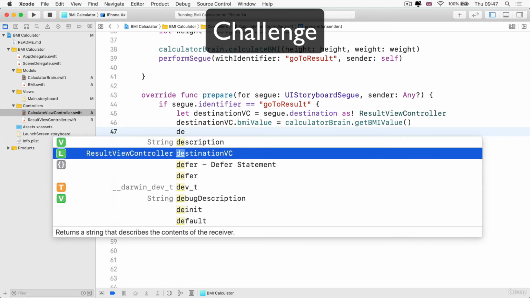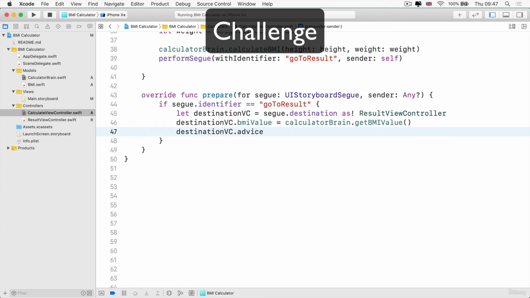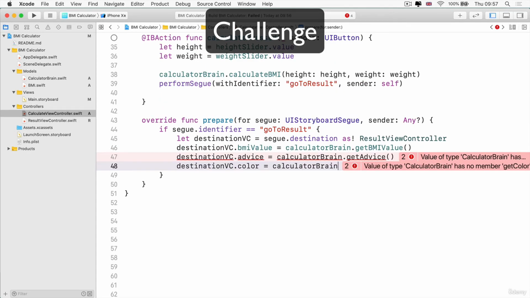So we're going to tap into the destination VC and we're going to set a property called advice, and we're going to set it equal to the calculator brain dot get advice. And then we're also going to tap into the destination VC and set another property called color, which is going to be coming from the calculator brain, as always, and it's going to be called get color. So using what you've learned about optionals, about MVC and structs, I want you to complete this challenge by getting rid of the errors here.